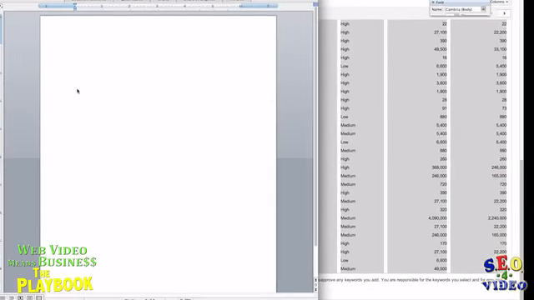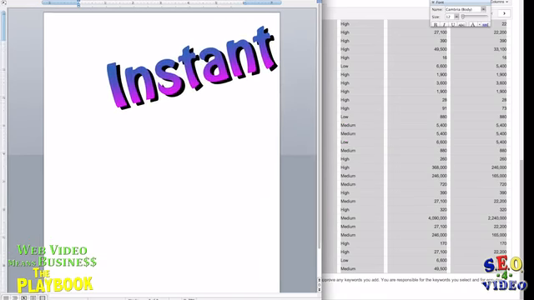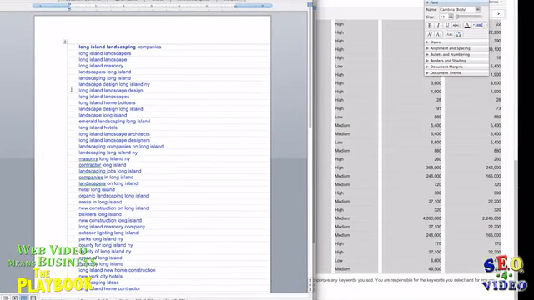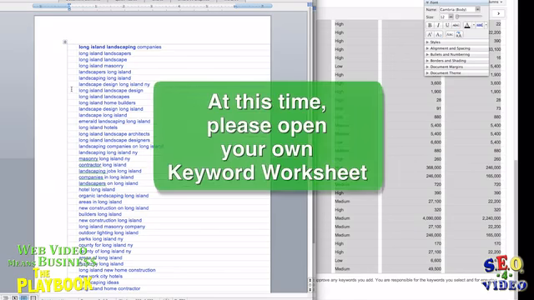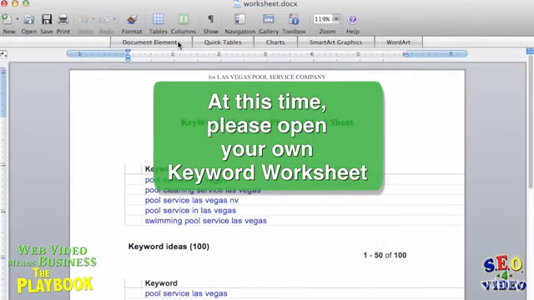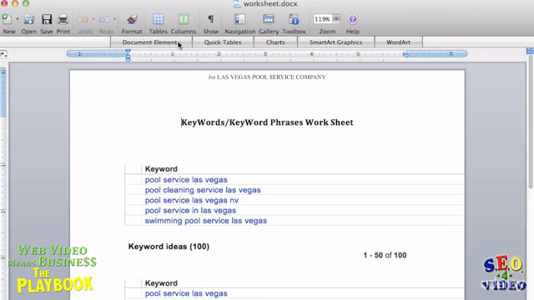I ended the last session by compiling the terms from Long Island Landscaping from the Google AdWords tool, dumping them over to Microsoft Word for editing purposes. Now, in the meantime, I've been working with a client out of Las Vegas, a pool service company. I've decided rather than use the Long Island Landscaping example, I'm going to let you see how a live list like this would be generated.